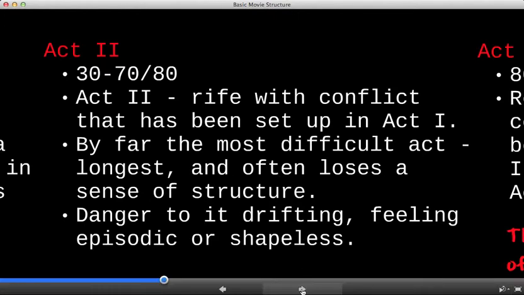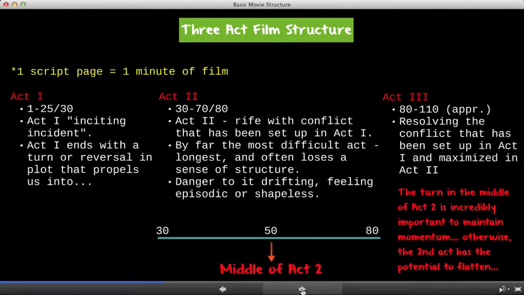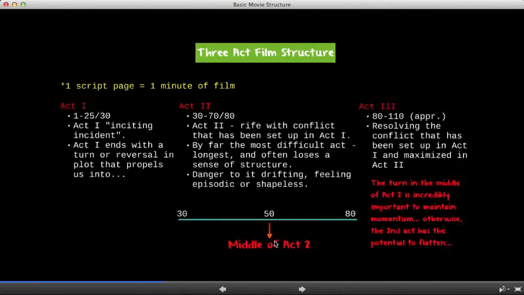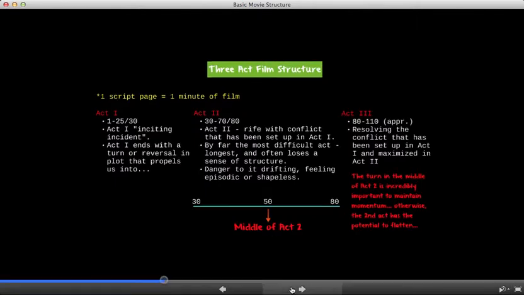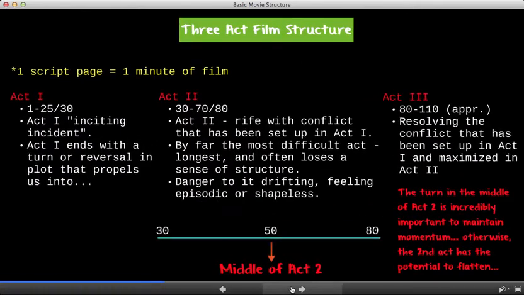Now, it's for this reason that I'm a huge proponent of the turn at the middle of Act 2. And I'll have examples in a minute. It's an incredibly helpful boost, sort of a performance-enhancing drug, the thing that A-Rod denies doing. And if one can figure out a strong turn at or around page/minute 50, it will be a revelation to your storytelling and help to shape the movie.